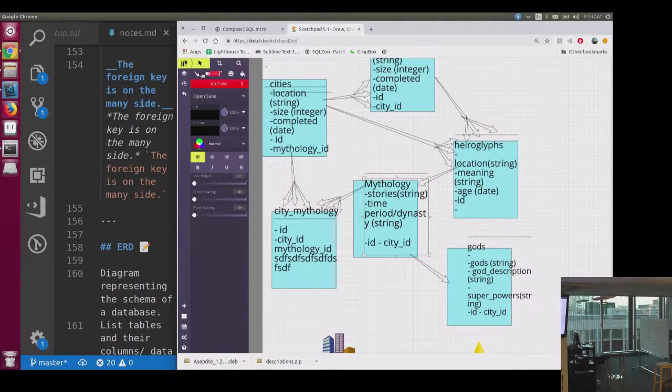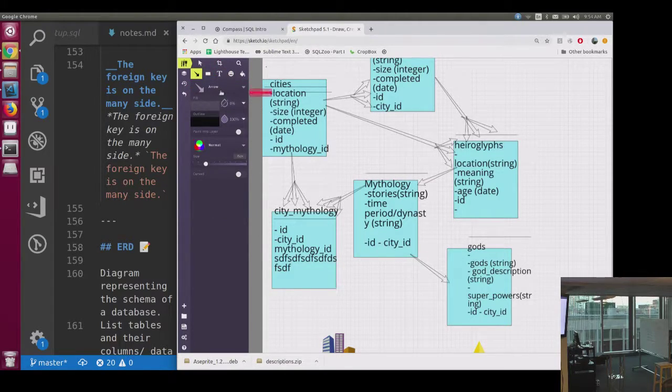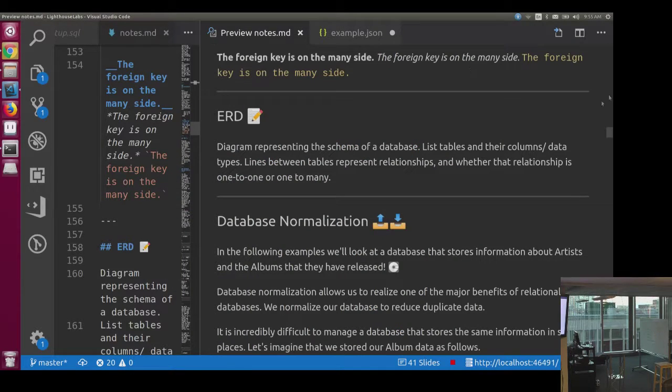And then the other thing we could do is for inferred relationships. So cities is related to mythologies through this join table. So we could just create a, this is the worst tool, this one. It should be a dotted line. So there's not an exact reference from cities to mythology, but they are related through this other table. So you could put a dotted line to indicate that relationship.